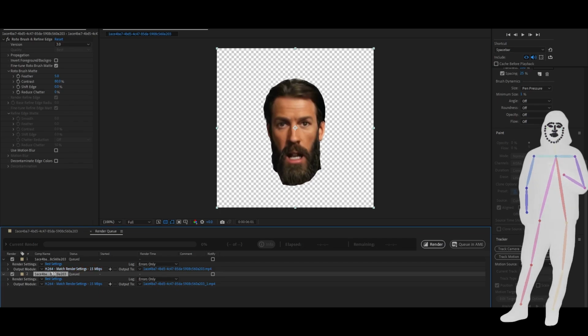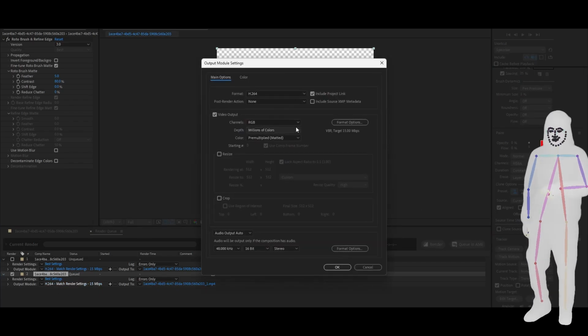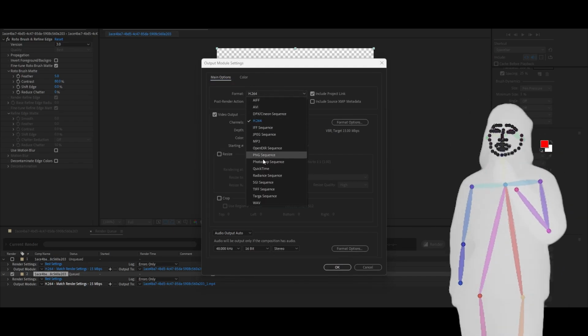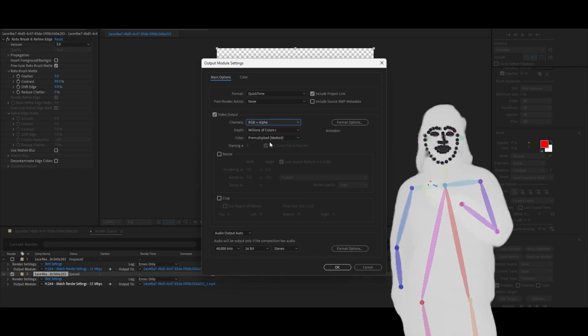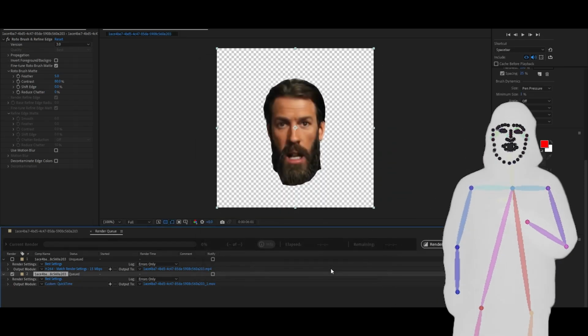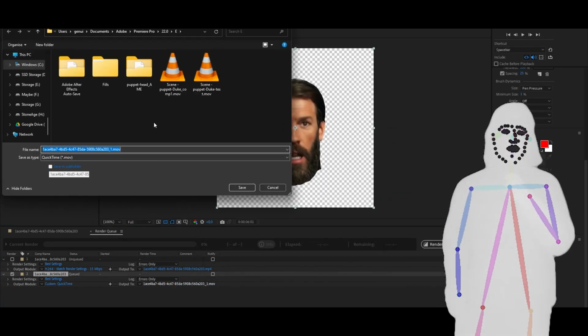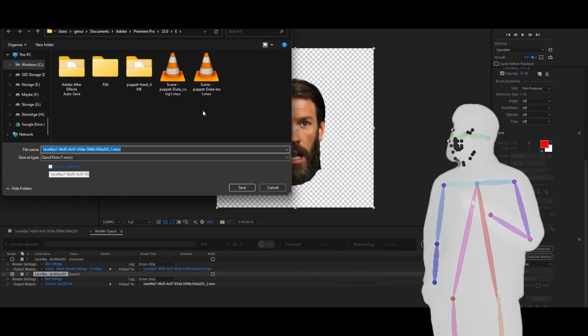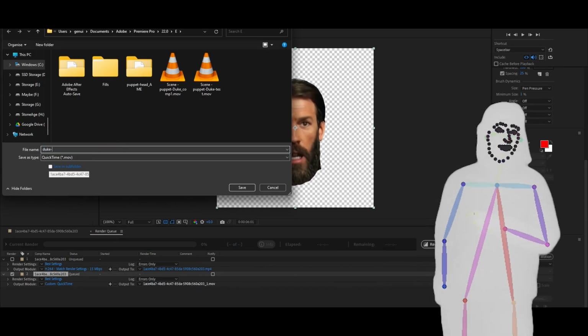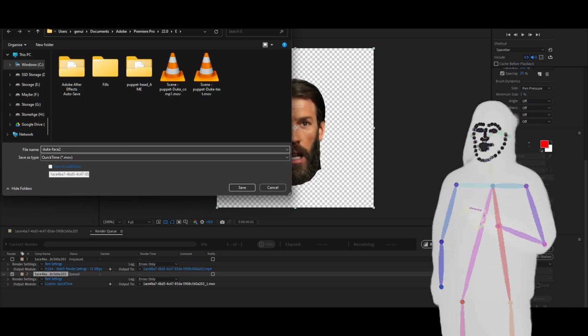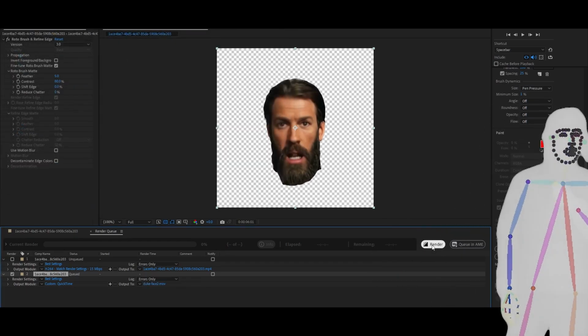And then when it comes through, obviously I want to uncheck that one. And we're going to go with QuickTime and then RGB plus alpha, just like that. That's all you need to do. And then we're just going to give it a name and a place so we know where the heck this one's going. I'm going to call this one Duke Face 2 and render.